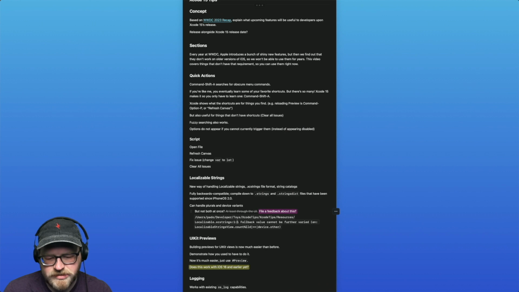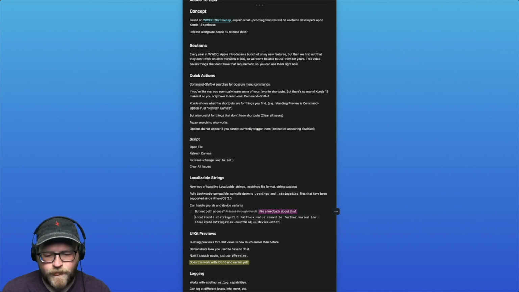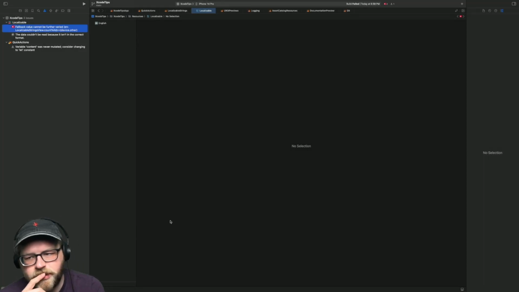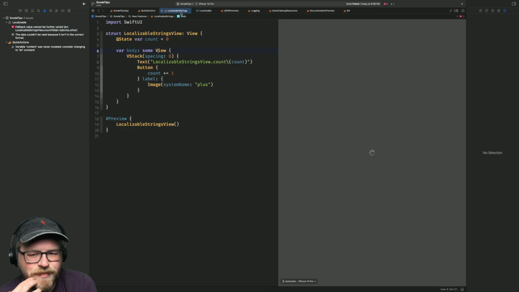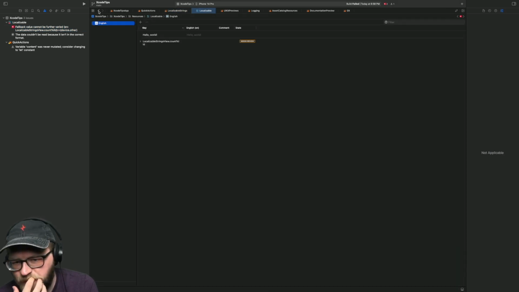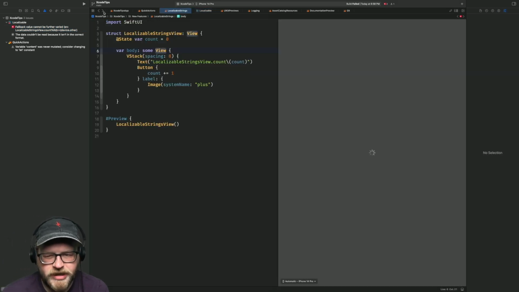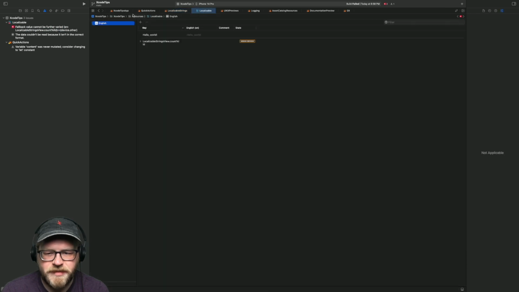Okay, and this doesn't really need my whole path there. Fallback value cannot be further varied. Yes, this is true. Okay, so let's go bring our UI back. So yeah, that means we basically need to do it on the phone and the Mac separately.